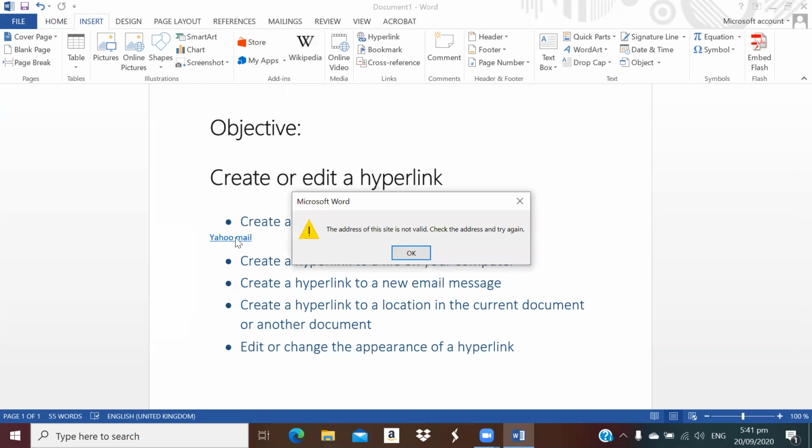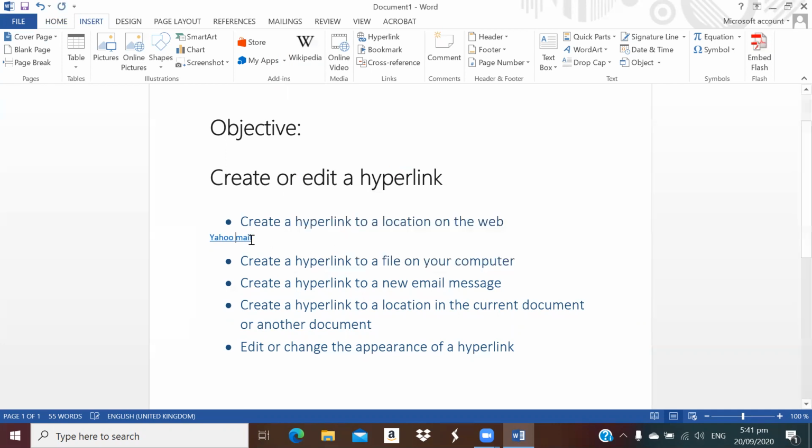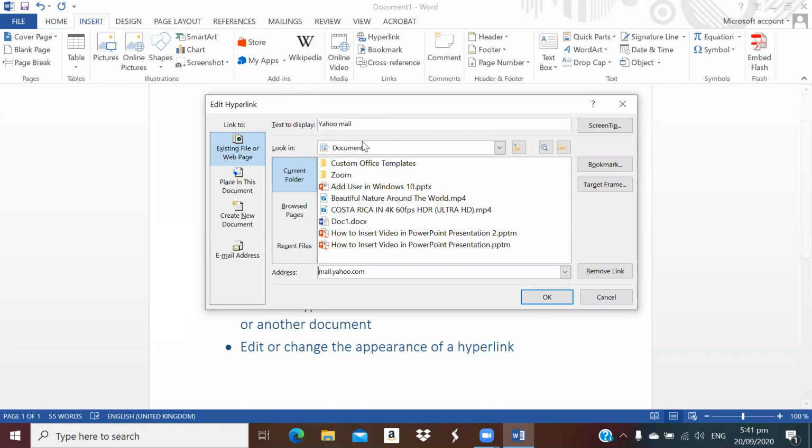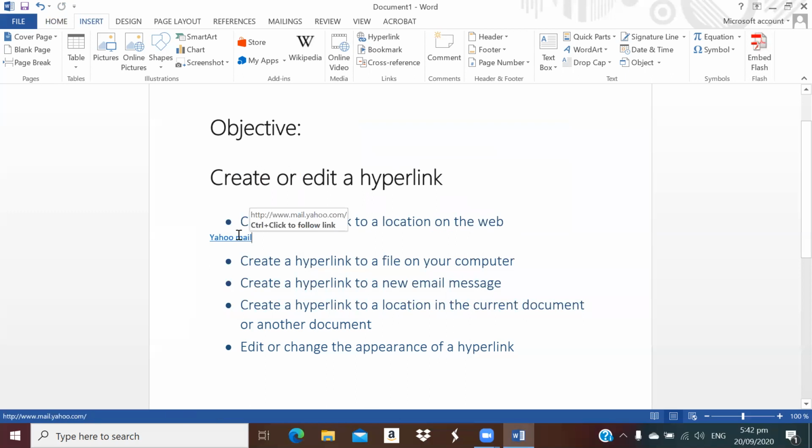When I click OK and try to open it, it will give me an error. Why? Click on it. The address of this site is not valid. Check the address and try again. Because I have not added a triple-w or HTTP protocol. So I have to write triple-w. It will automatically add the HTTP protocol here. And I press OK. Now I try to open this link. It will open the link again in the browser. Now it will open mail.yahoo.com.